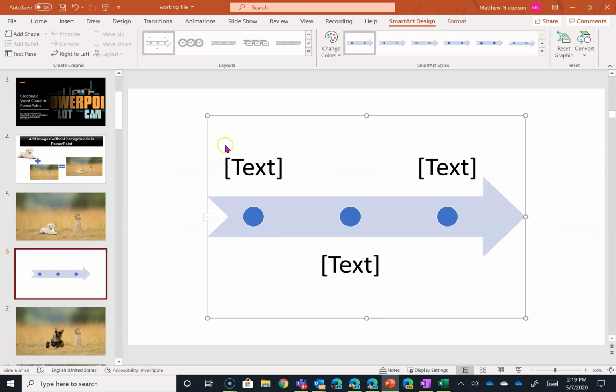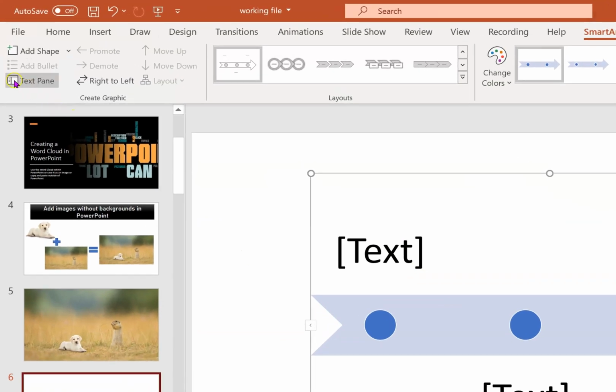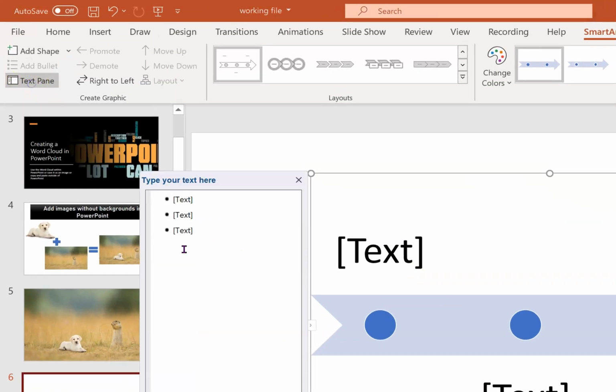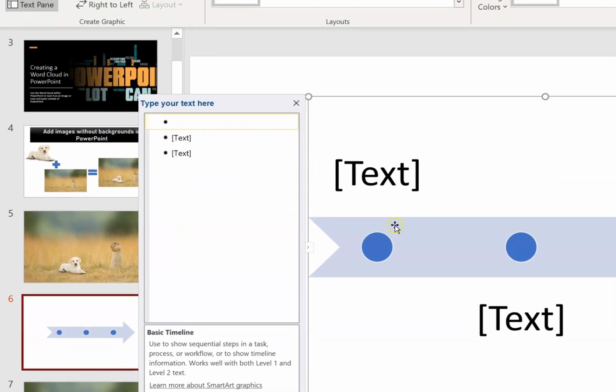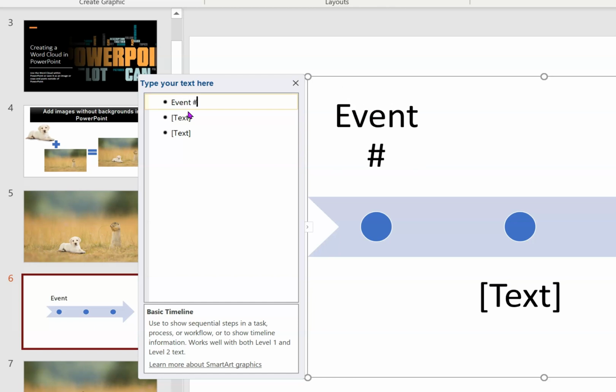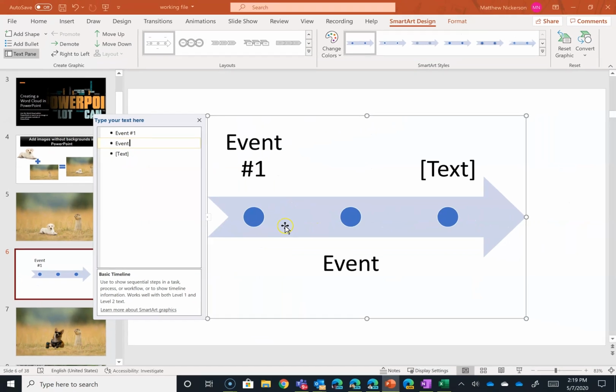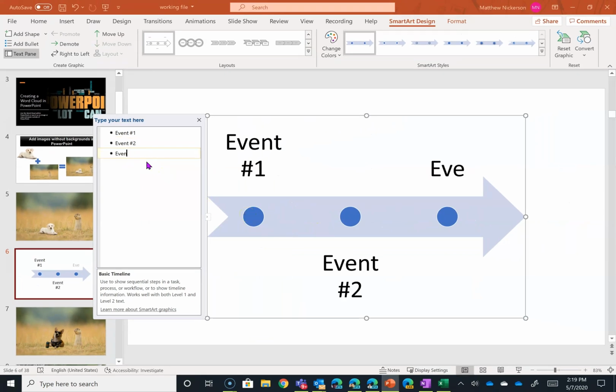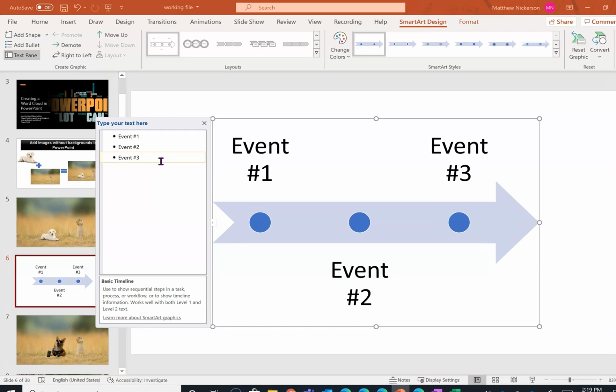Notice that as soon as we come into Basic, we now have a SmartArt design showing up here. For a brief moment, there was a text box on the side here. I'm not sure why that went away, but all we have to do is click right here for Text Pane to make that reappear. So we have three pieces of text here. This would be event number one. Keeping it fancy, here's event number two, and finally event number three.